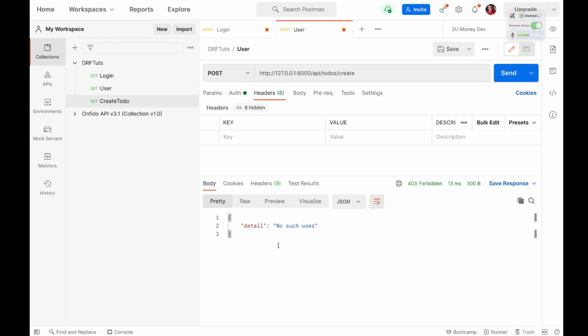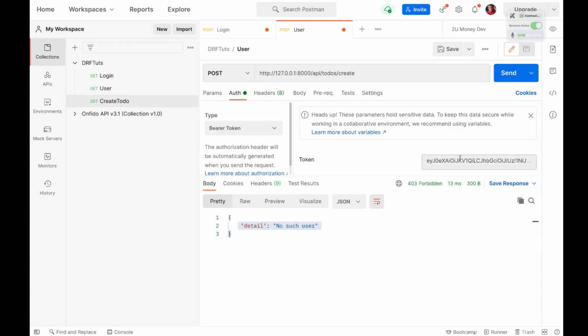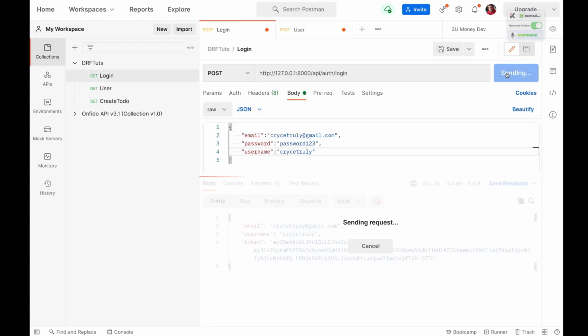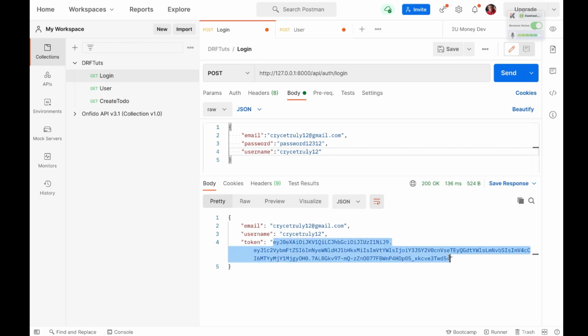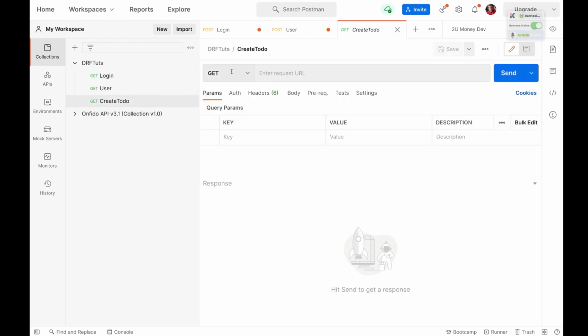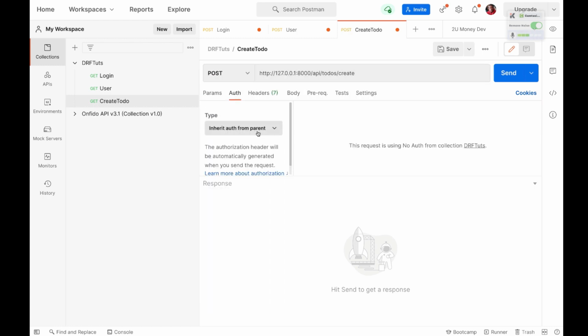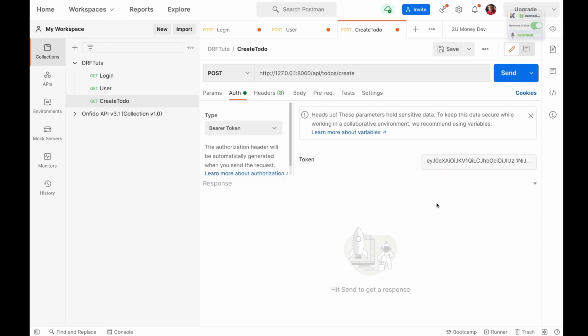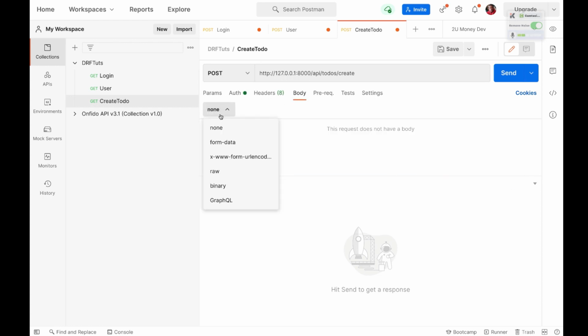And now you can see we get no such user. That's because this header has been here, I think, for a long time, so we are not able to authenticate this user. So I'm going to come here and log in. Now we take this token and use it in our create API view. So I'm going to go to our create one. Did we lose it? Looks like we did. Create post. Then we go to authentication, choose bearer, and use this new token. Then I'm going to go to the body and add some body.